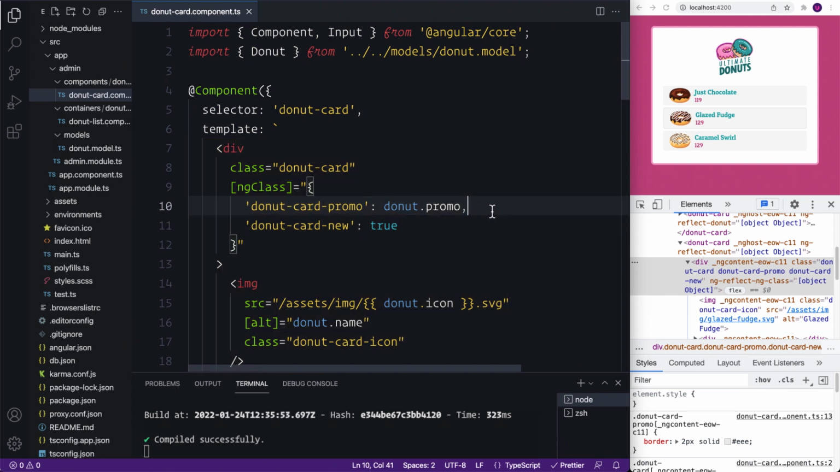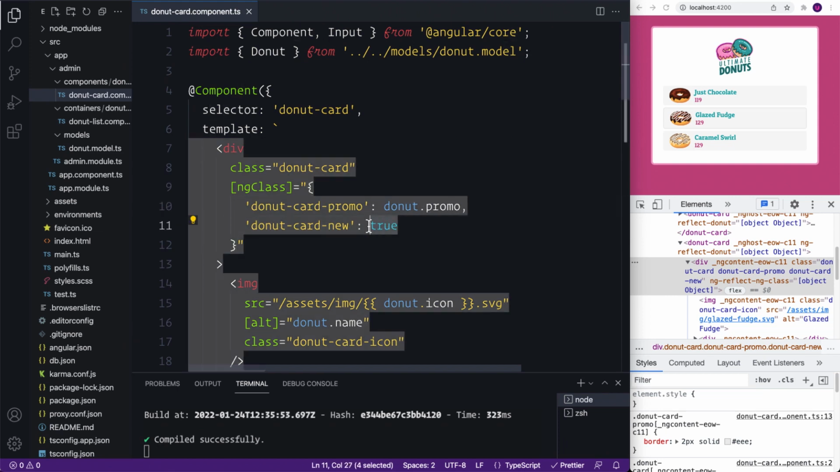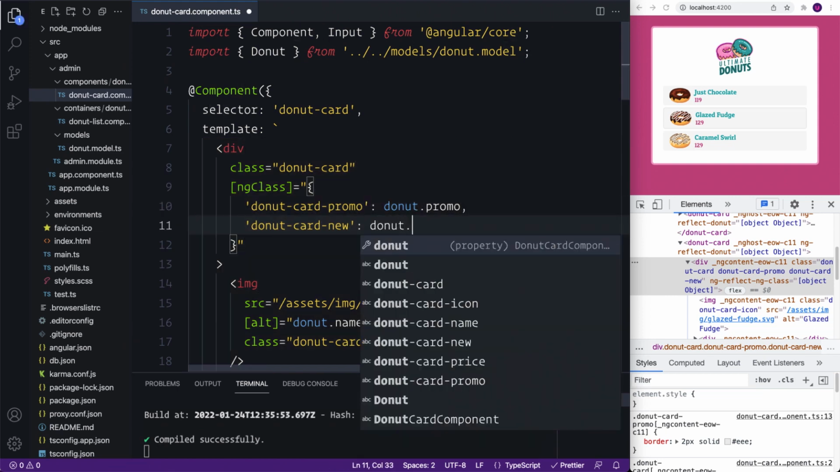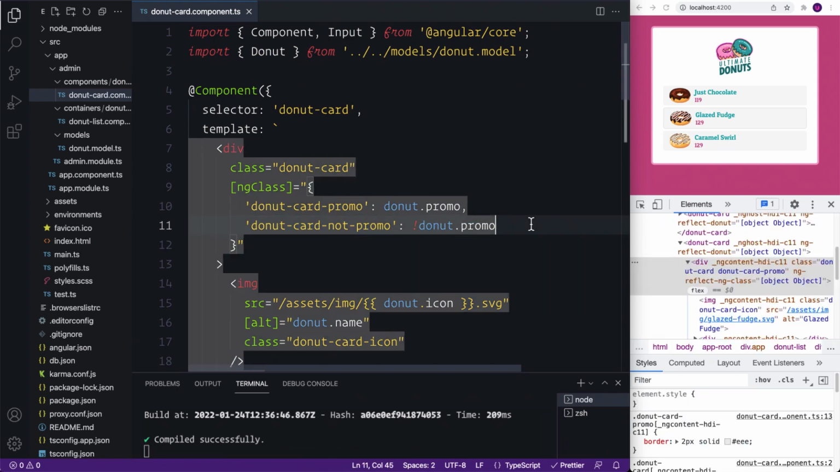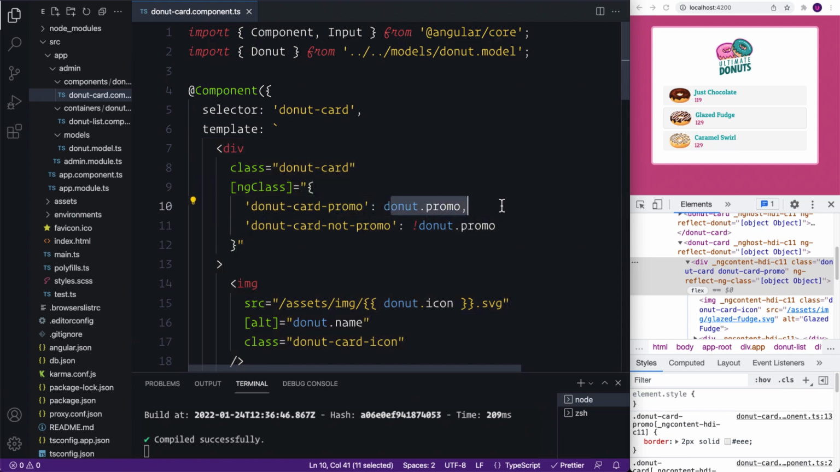Now, because we are using an expression, we can also invert these. So let's say not donut.promo, and this is just an example for you. For anything that's not a promo, we're going to add a class that literally says this is not a promo item. So I hope this gives you some interesting ideas on how you can then compose your classes based off of a certain condition. And I think this is far easier to read. We can read the value and know that it is an expression.